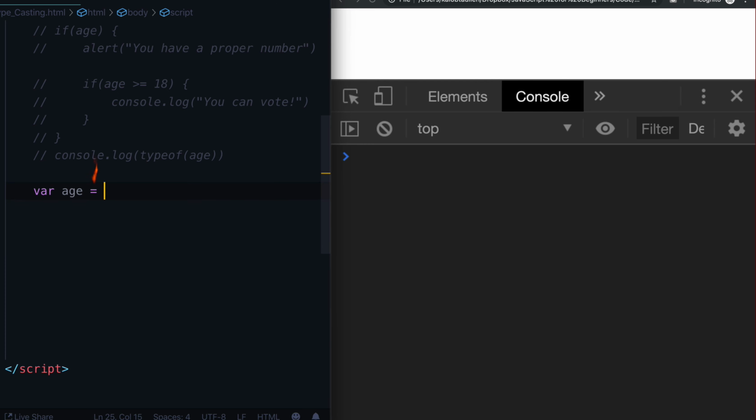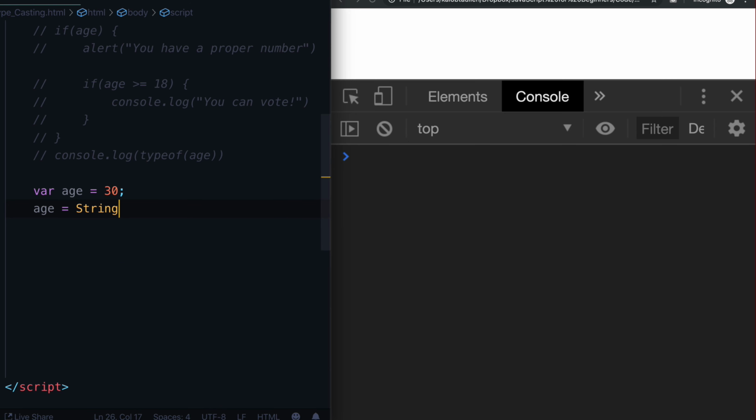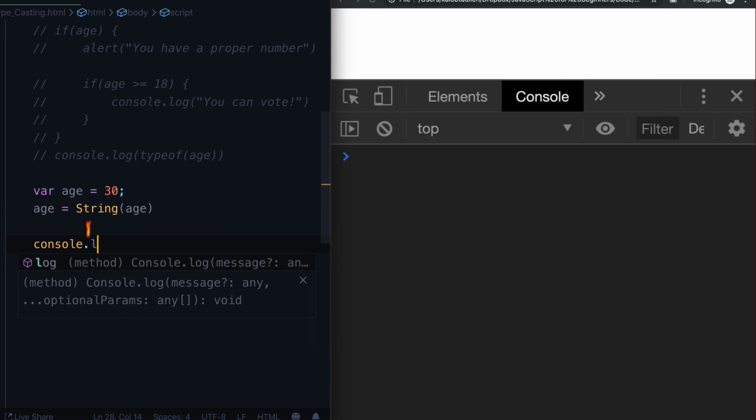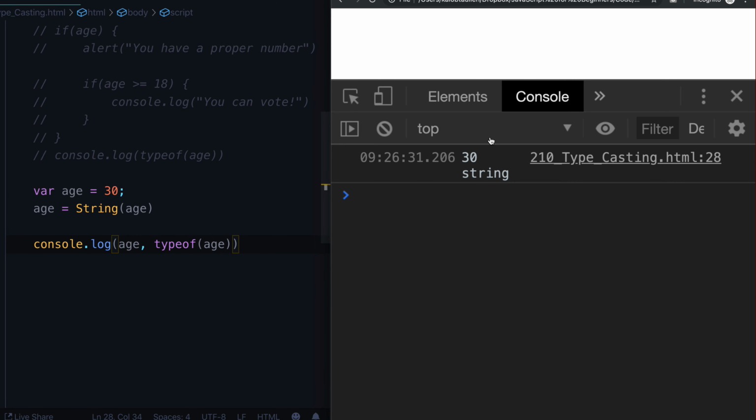So let's say var age is equal to a string. Nope, that's the wrong way. Var age is a number of 30, and we wanted to say, actually, the age is going to be a string. Let's force this to be a string, and console.log, let's put the age in there, and the type of age. And aha, it's a string now.